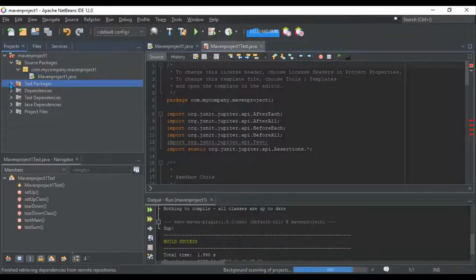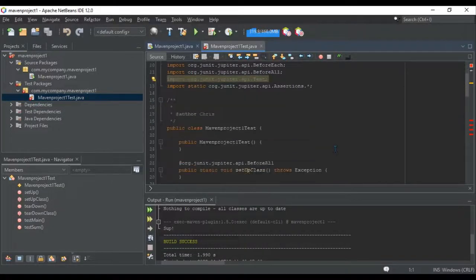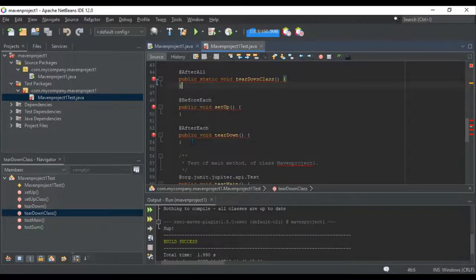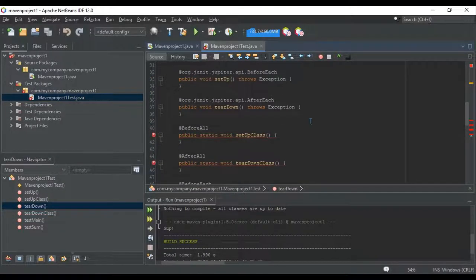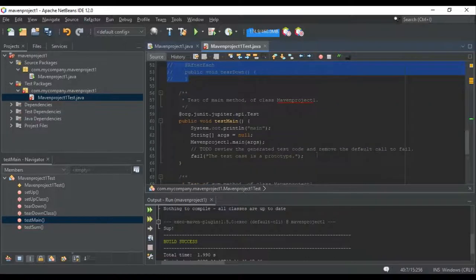So it created a test package right here. Let's check that out. And it looks like there are some errors in it. We have a lot of this that we don't actually need for our test. So I'm just going to comment all these out. I don't need all these.